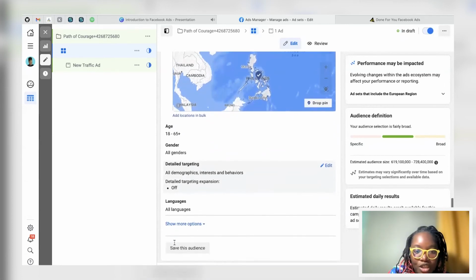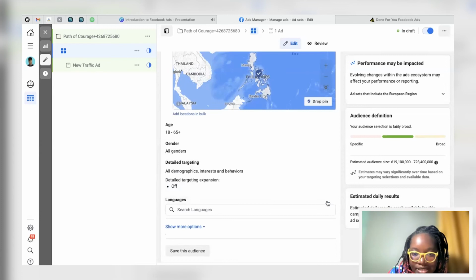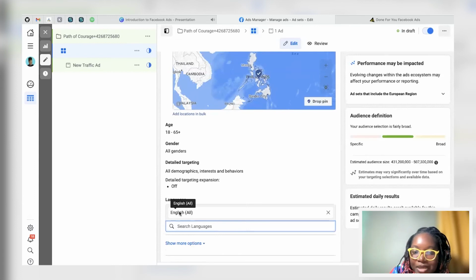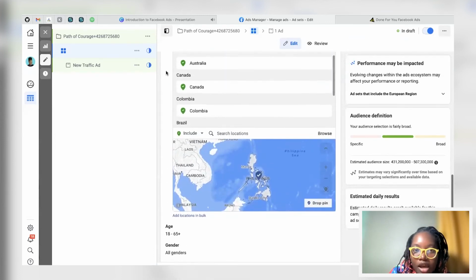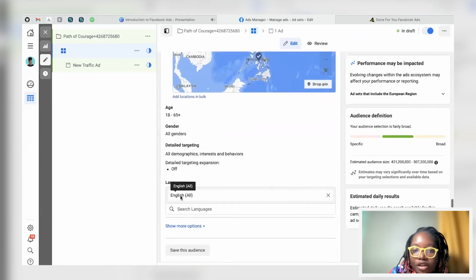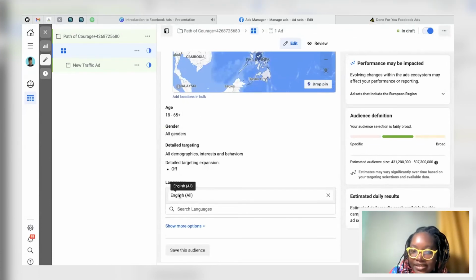We're going to go down here where you see all languages. We're going to edit that, and we're going to type in English. What this does is that only people who actually speak English are going to be served your ads. So by doing that, you've lowered your ad cost by adding all these countries, and you've ensured that only people who actually understand your ad will be able to see it.